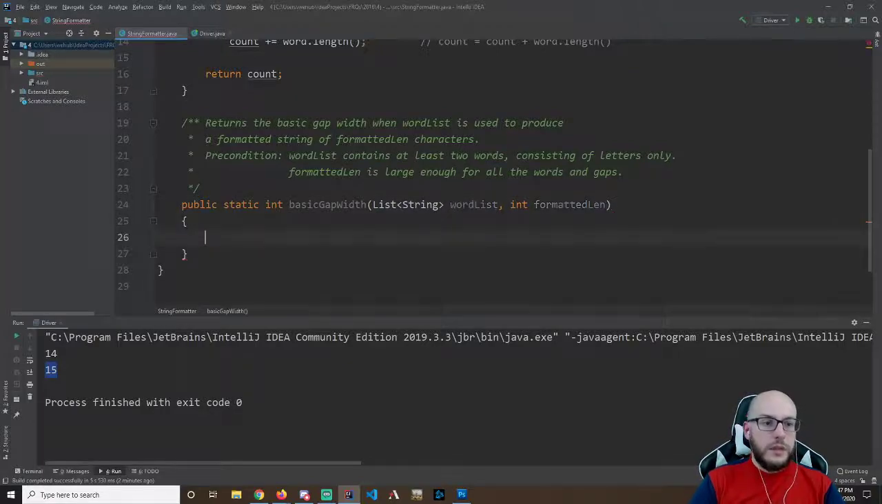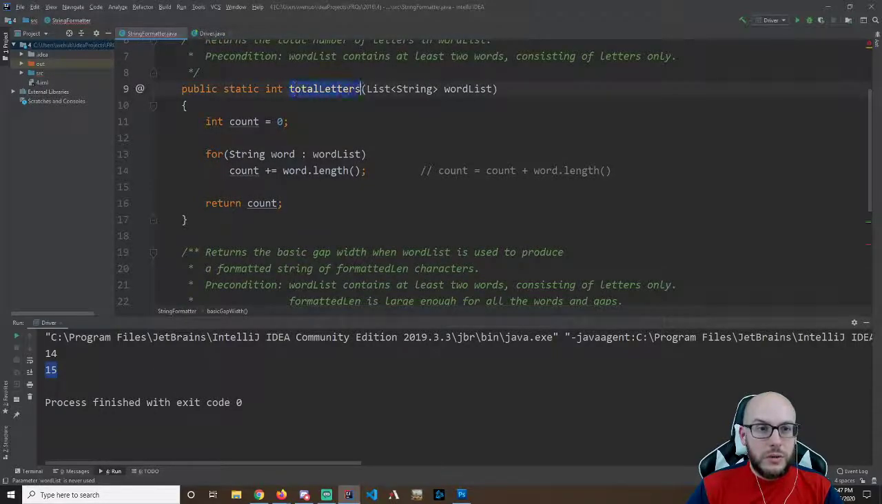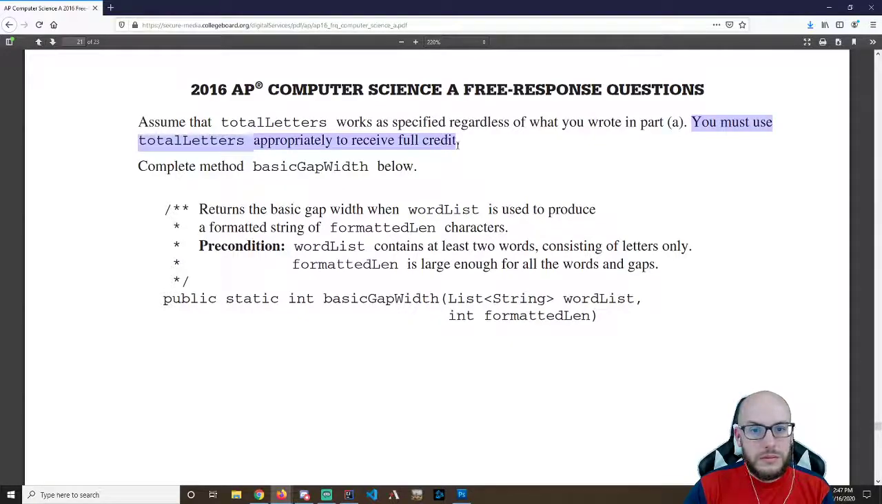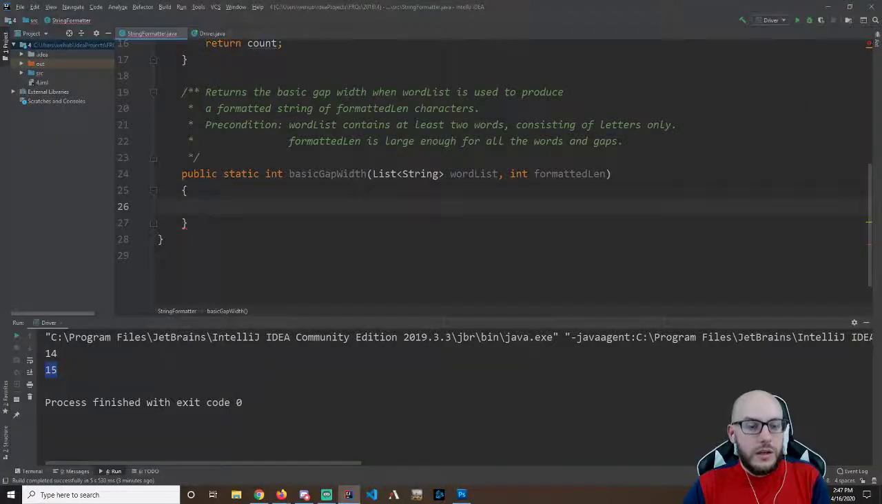Okay, so let's think about this. I know how many total letters there are going to be because we ultimately need to call this method total letters. They tell us here, assume that total letters works as specified regardless of what you wrote in part A. So even if we completely botched it, which we didn't, you can assume that it works. And you have to use it. Right? They tell us that you have to use it. So the first thing I probably want is, what is my total letters? And you could potentially save that into a variable.